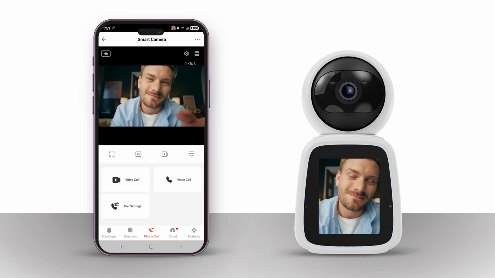That's it! With this, you have learned how to make video and voice calls using your smart Wi-Fi two-way video camera via the Nexxt Home app.